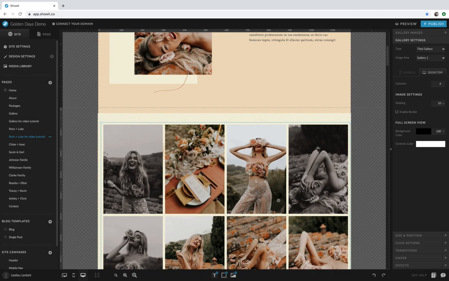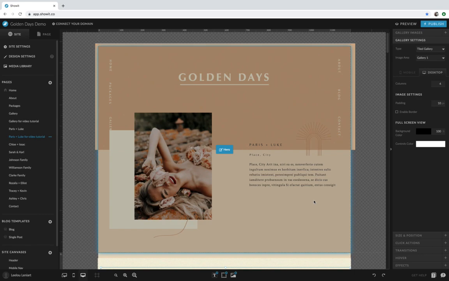So that's the gallery and how to put all the images in there. Pretty much sums up the gallery page.